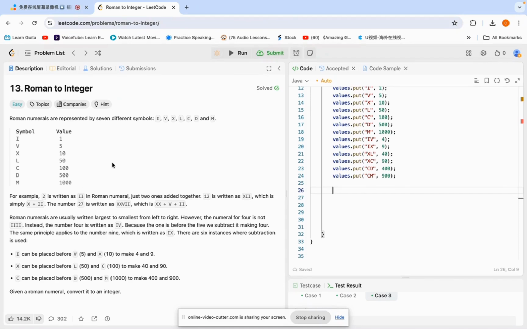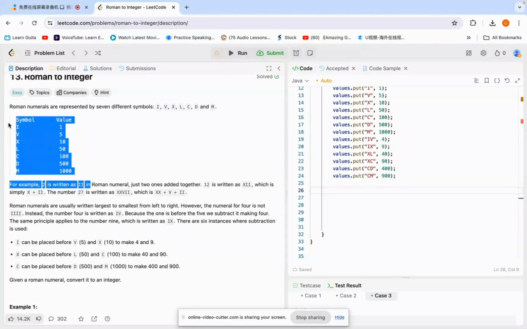So now let's take a look at this question. It is Roman to Integer. Roman numerals are represented by seven different symbols, like here, and you can see in the table. I maps to 1, V maps to 5, and so on.